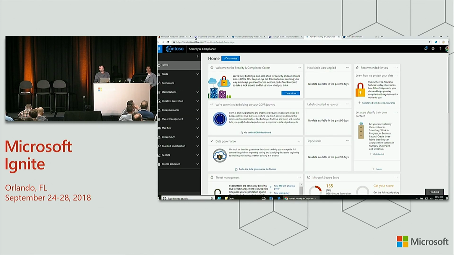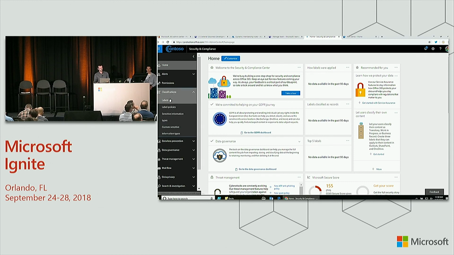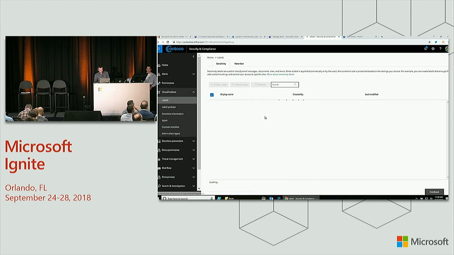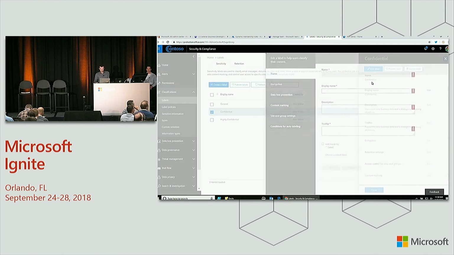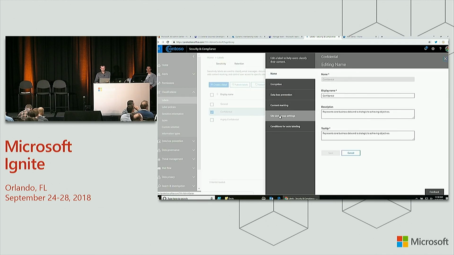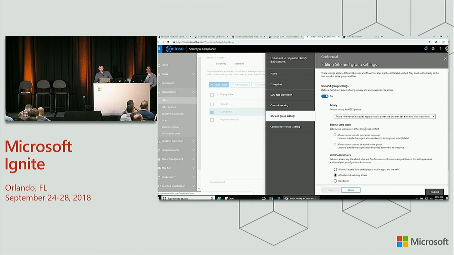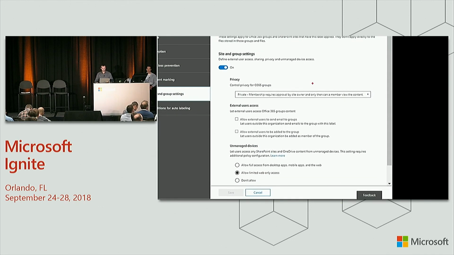So security and compliance, classification, you go to labels, and here I've created those three labels: general, confidential, and highly confidential. So I'm just going to select confidential, and then let me show you the settings that did all the magic. Here, site and group settings. And voila. So I can enforce that the group is private for this particular label, and maybe I want to make sure that I turn off guest access, and here we put a managed device policy.